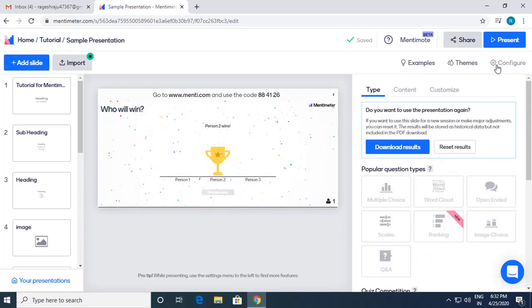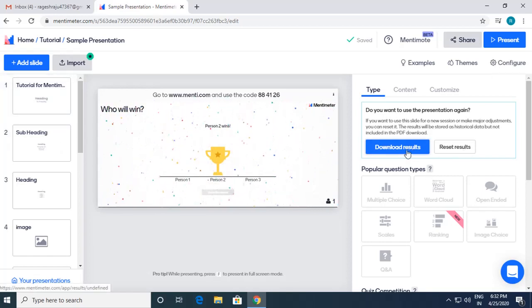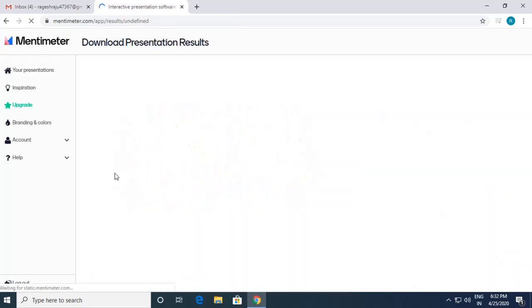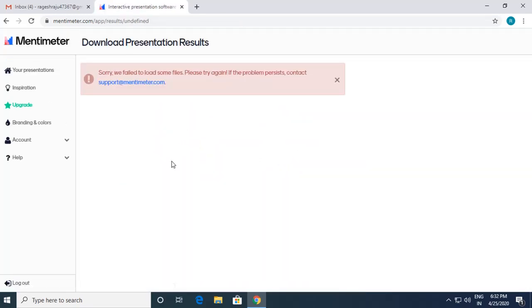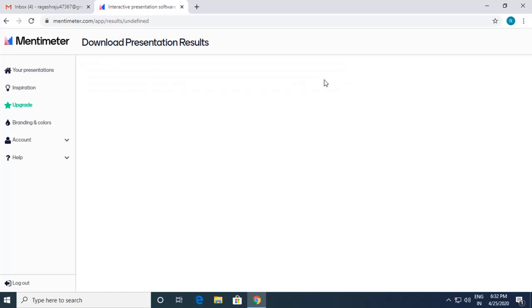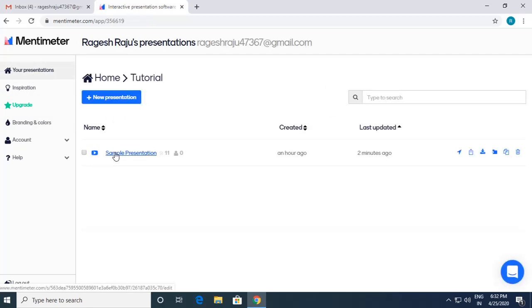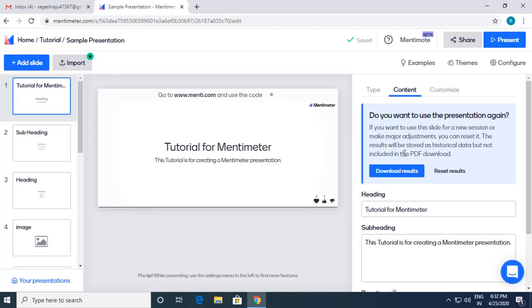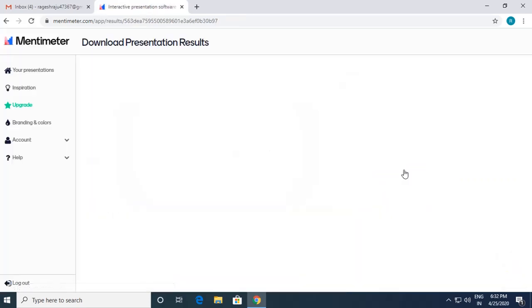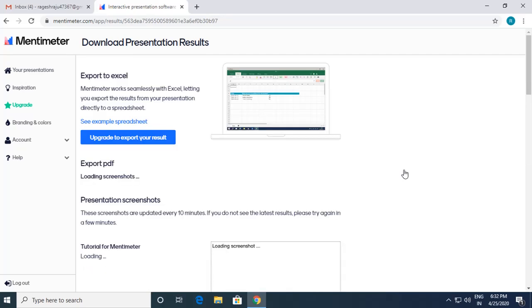Once you are done with this, you will be able to see this download results option. So I click on download results. This will come only when we do some download. It failed to load some file, some problem persists. Okay, so just go back. I just open this tutorial, I click on sample presentation, I click on download results. It should come. Okay, yes, it was because of some internet issue there.